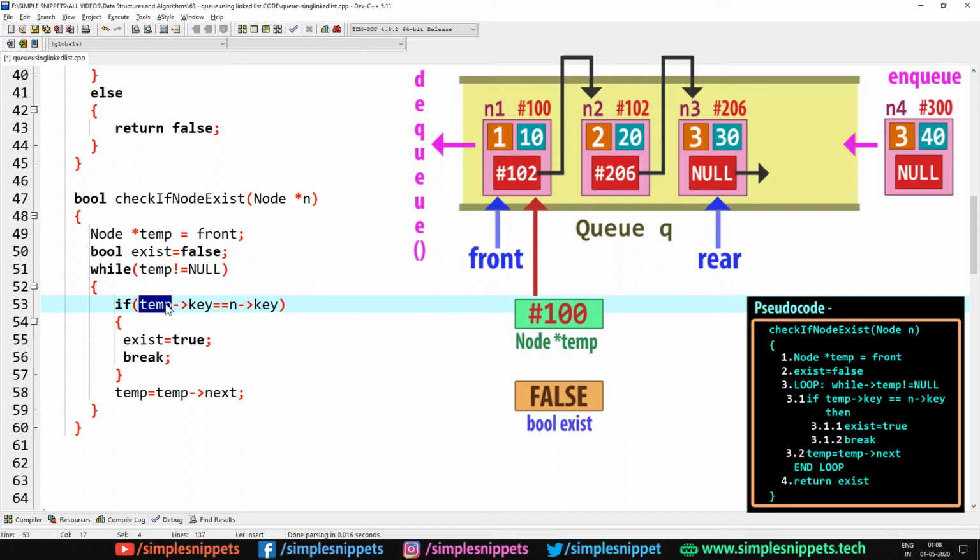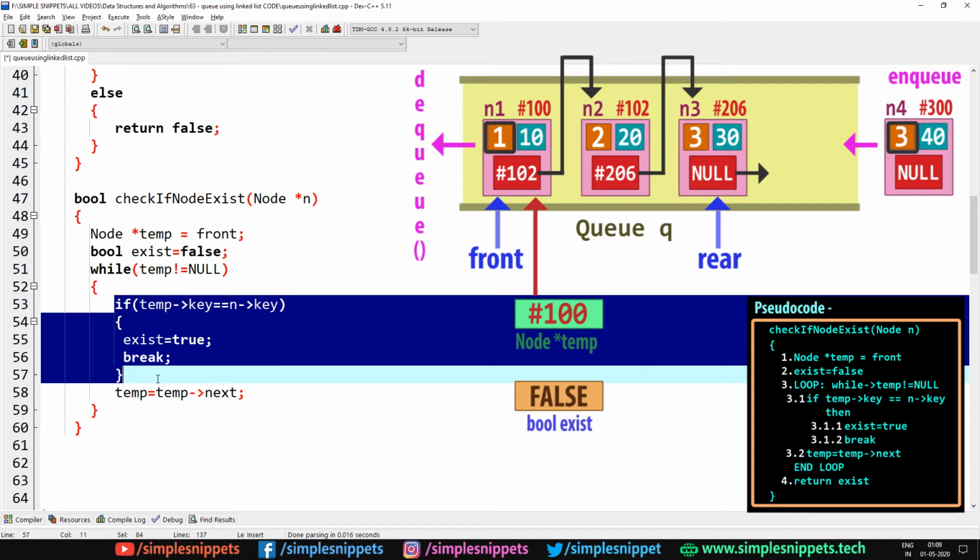But yeah, since temp is pointing to n1 right now, we will access the key. n1's key is 1. So is 1 equal to n of key? So what is this n of key? Remember we are passing a pointer to node inside the function also. You can see node star n. So node star n means the argument is also going to be a pointer of type node. So this n is this new n4 that we are trying to pass. So n4 of key is going to be checked with temp of key, which is n1 of key, and 1 is not equal to 3, right? Currently n, which is n4, has the key of 3. So is 1 equal to 3? No. So this if will not be executed.